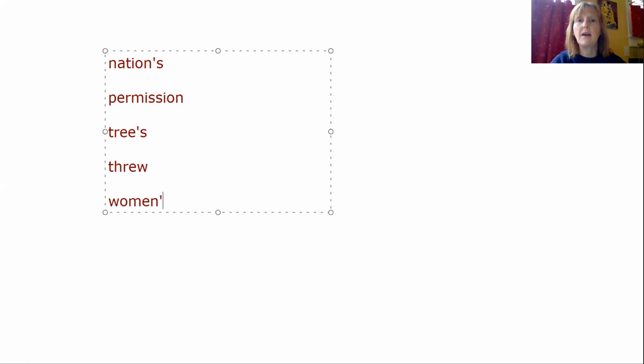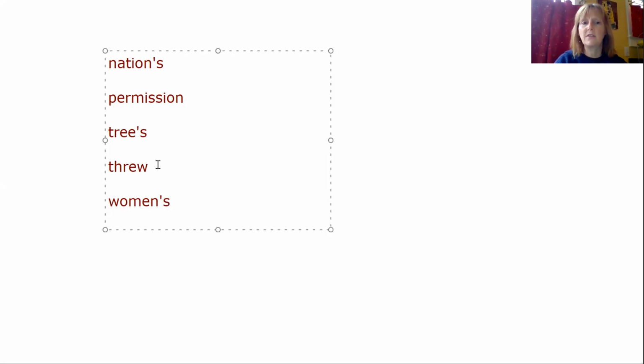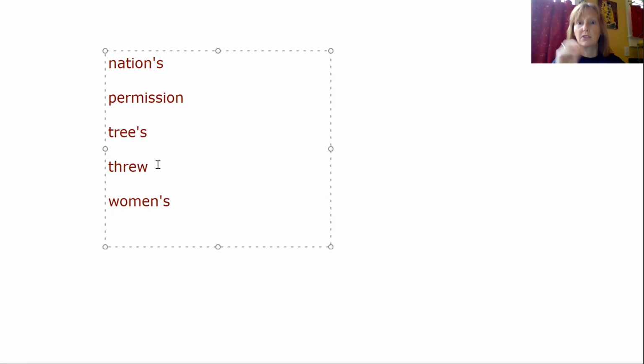So we're going to go ahead and add apostrophe S. If I didn't have rowing team behind there, I wouldn't want to do the apostrophe S. It's something that needs to have something that belongs to them.